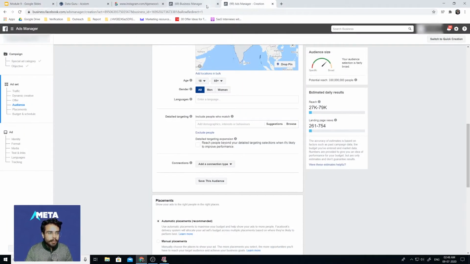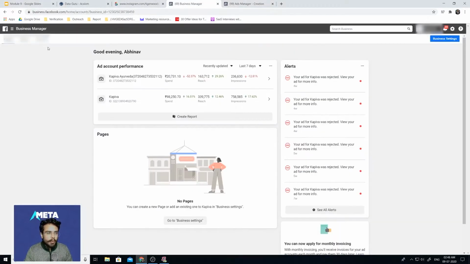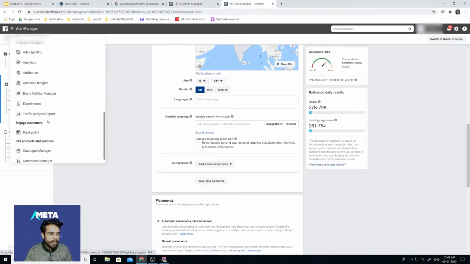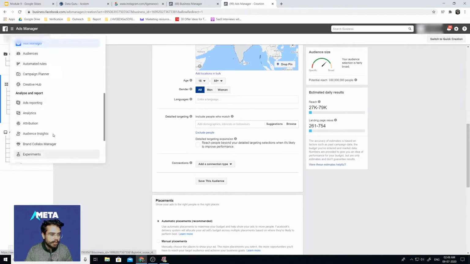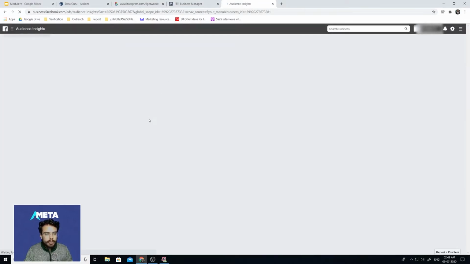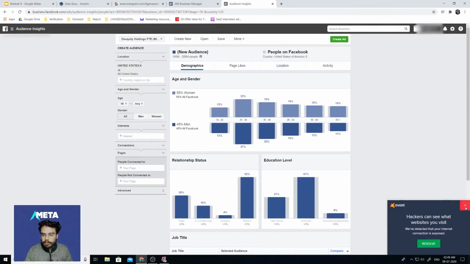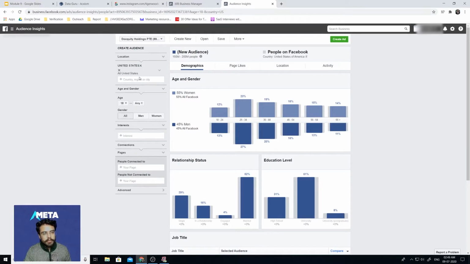Now a little example of how to find these triggers about your audience. There are two ways you can go about it. Number one, you can go to your Facebook Ads Manager and open Audience Insights. And I think I've shown this to you before. You can dig through Facebook's database and find a similar audience for yourself.